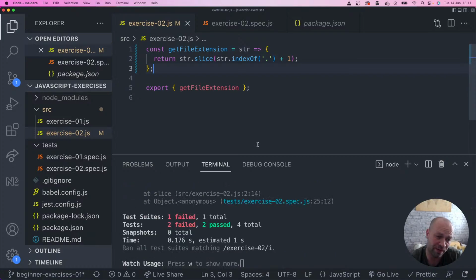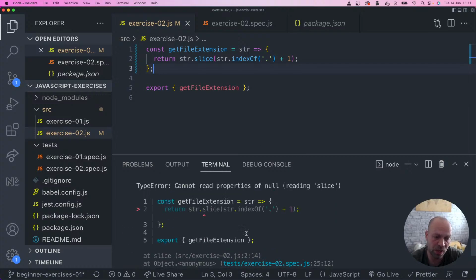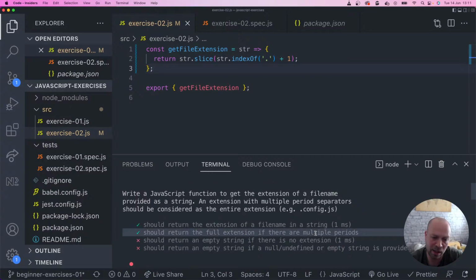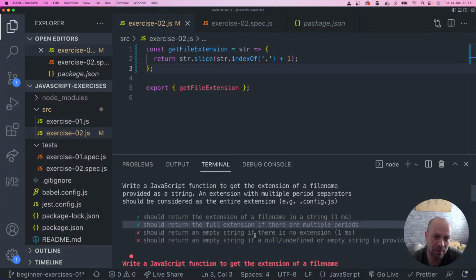And it should also work for the other test as well, because there's only one period within the actual string. So you can see now that the second test is passing, because we're now slicing on the first index of the period, and we're getting all of the string after that. So that's all good, that's working.